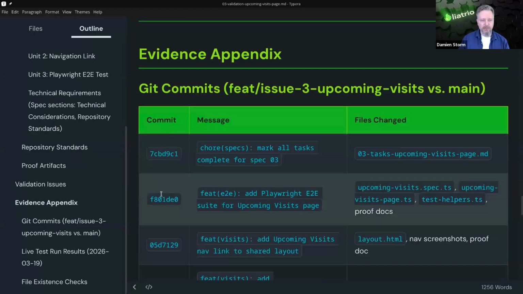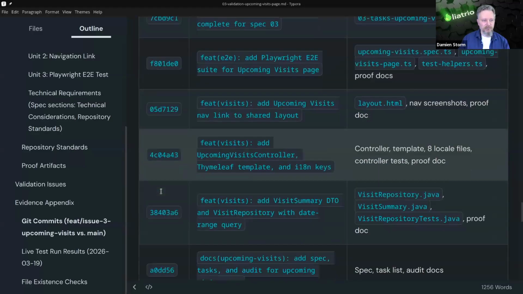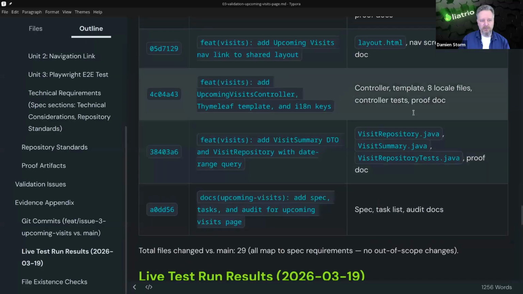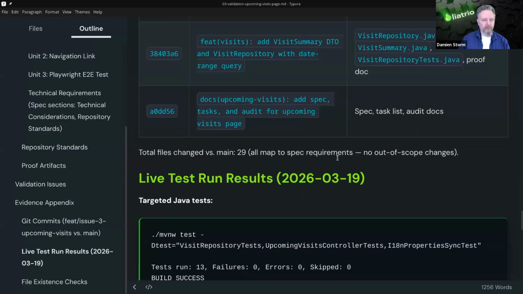Then we've got our commit validations. Yep, went through each one of those, talked about what they do. No out of scope changes. Again, making sure we didn't have any scope creep, and that what was built was exactly what was planned.